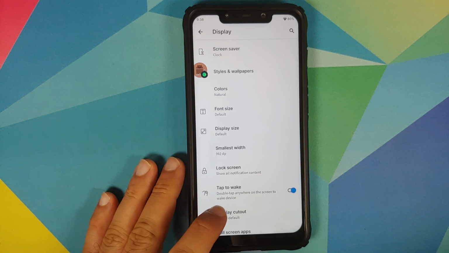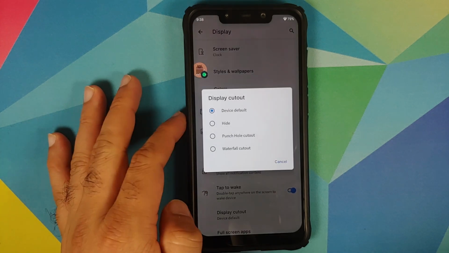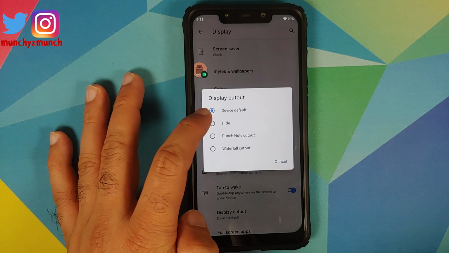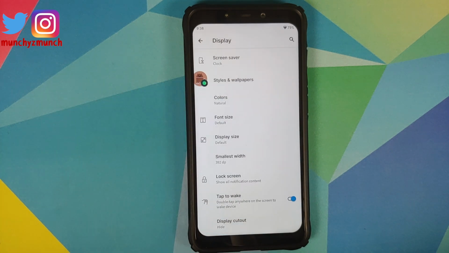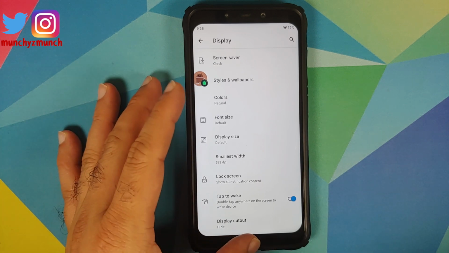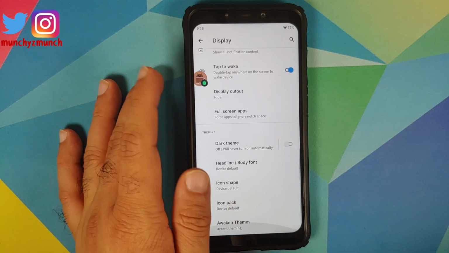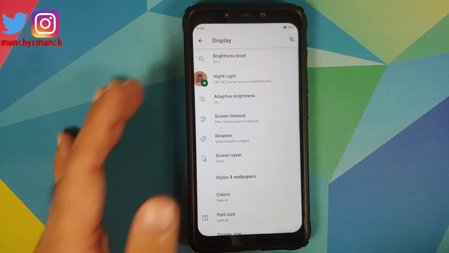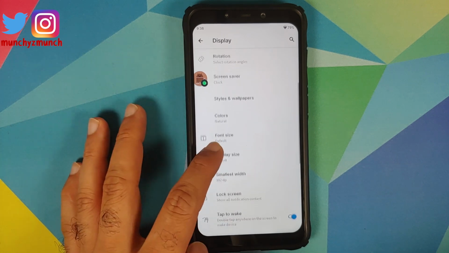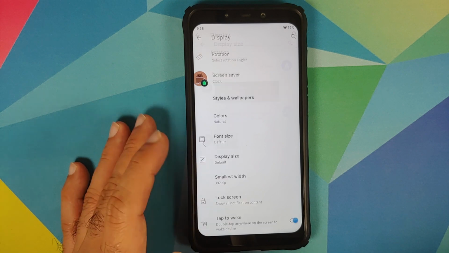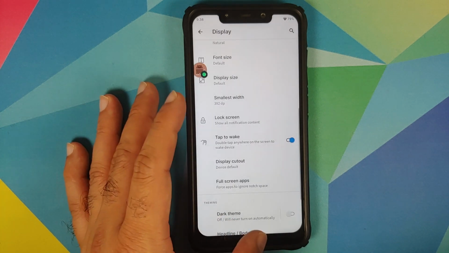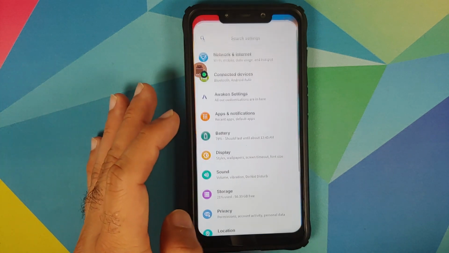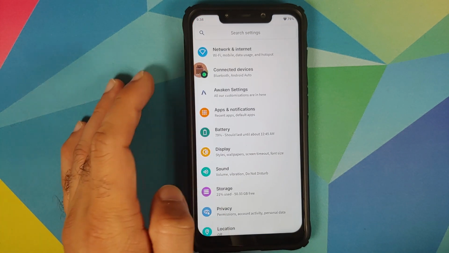Then you also have the option of hiding the notch. So here it is, display cutout. Right now it is set as device default. We can choose to hide it, and as you can see, everything did shift down. Now the only downside here is that your gesture to go back to home will not work, so you will have to reboot your device once for that to kick in. We are just going to go back into display cutout and set it as device default, and there it is. You can see the gesture is now working absolutely fine.